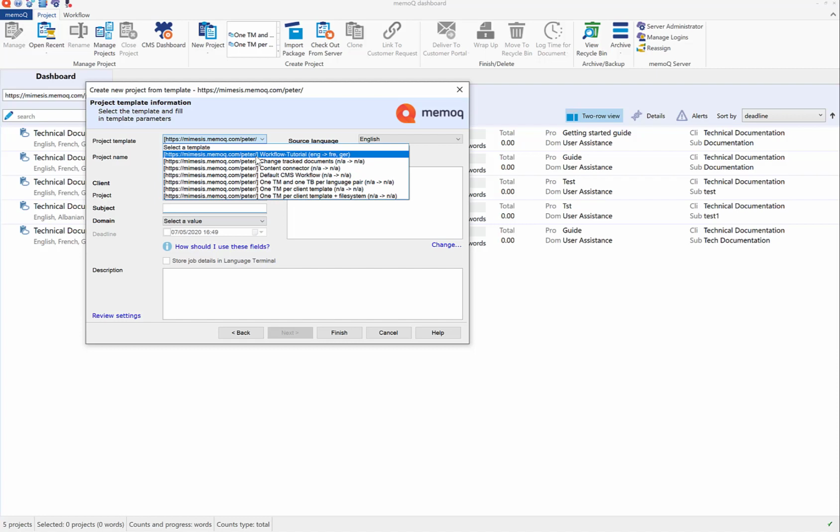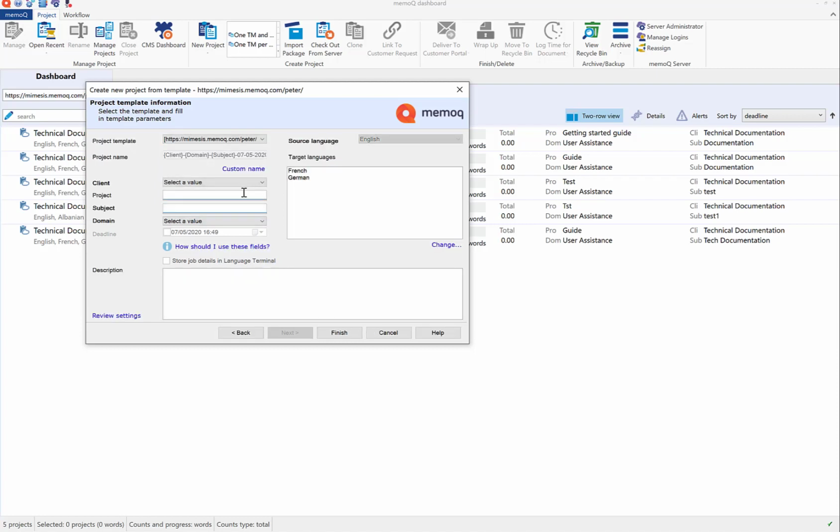I start by selecting the project template we were working on as the one to use, Workflow Tutorial. For Client, I select Technical Documentation. The project is a user guide, so I put Guide in this text box. The subject is Documentation. And for domain, I pick User Assistance. And with that, I've done everything I need to do to create a project, so I click Finish.